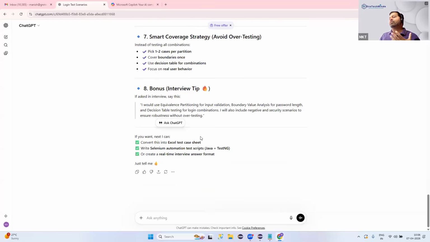Any person who has knowledge about test scenarios and the test case template can easily convert this into it. But still, I want to tell you that there is no need of any effort. You can directly tell it to convert into the test case template. It can actually do it for you. Watch out, I'm going to show you.